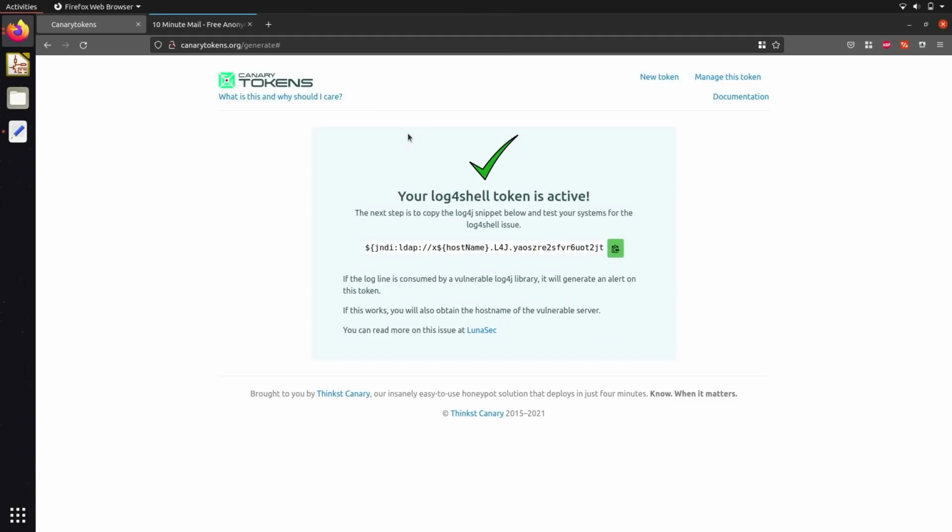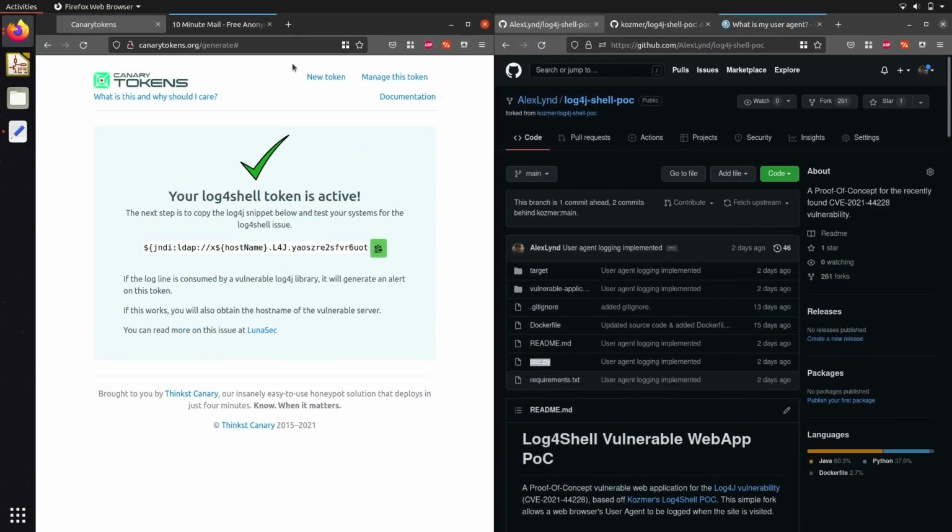So now that we've generated a Log4Shell exploit string, we're going to see how we can use this to test for websites and applications that are running vulnerable versions of Log4J. So in this demo, I'm going to show you how to use a derivative of Cosmer's Log4J shell proof of concept, which I showed you how to run in the last video. And you can find my demonstration over at alexlind/log4j shell proof of concept.